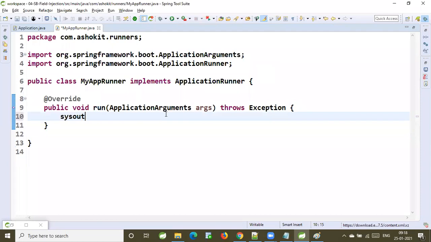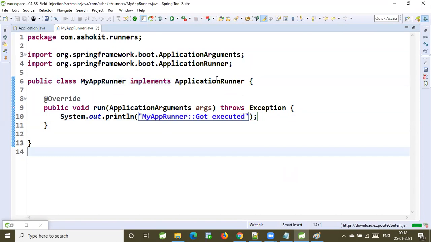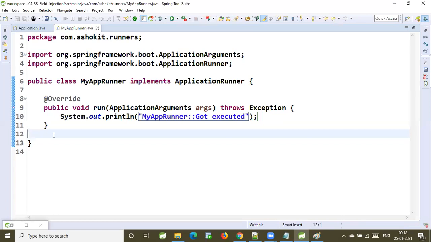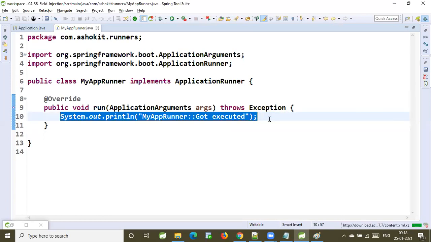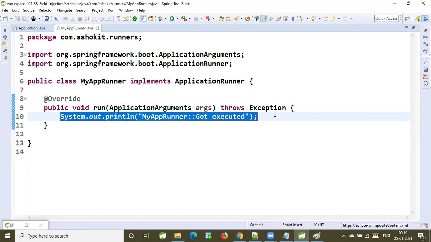Now System.out.println, MyAppRunner got executed. So I have written a class, public class MyAppRunner implements ApplicationRunner. Whenever you implement that interface, you need to override the run method. Whatever logic you want to execute using this runner, you should write inside the run method. Whenever the runner is executed, it will call the run method. Whatever logic you write, that will be called and executed only one time.